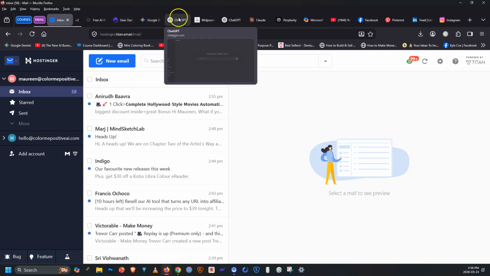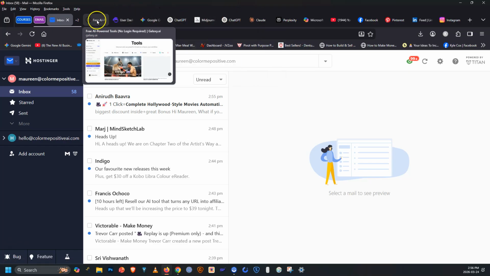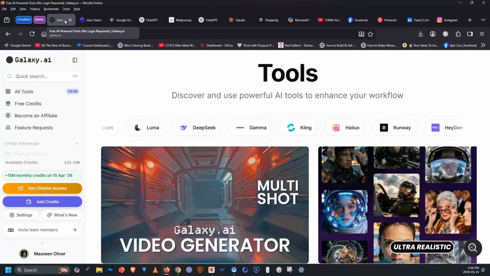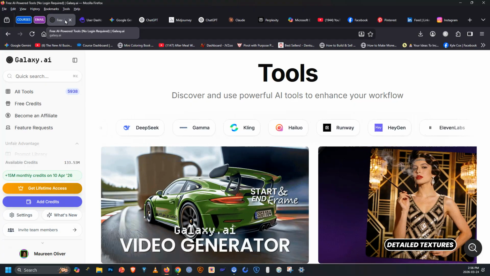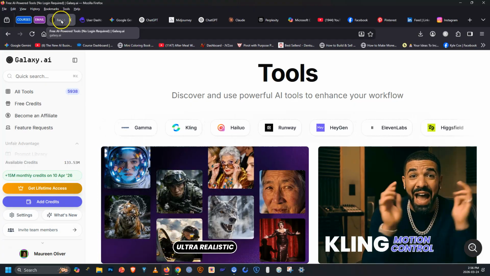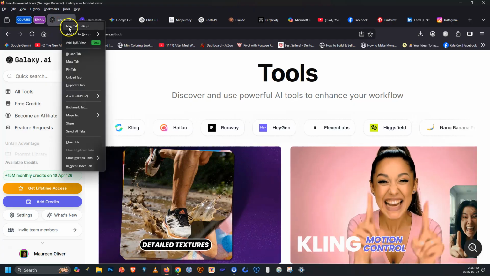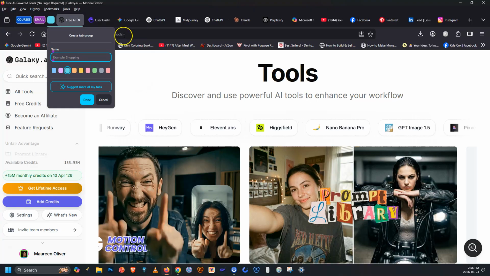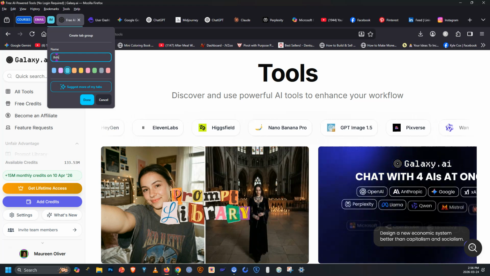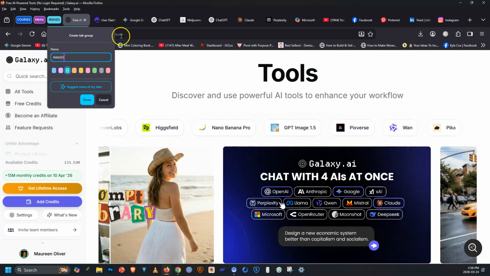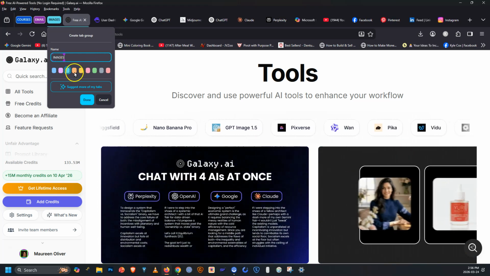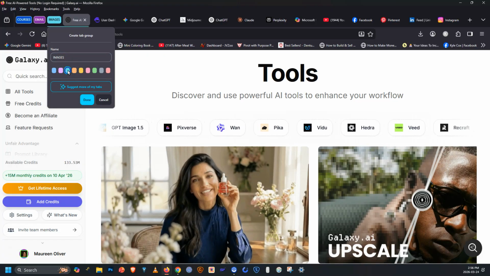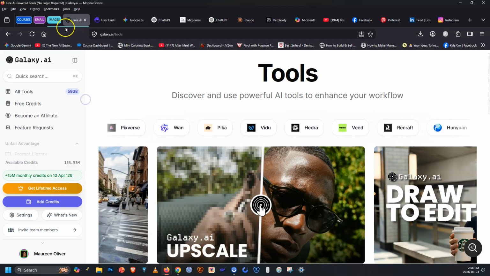Now here, all this is going to be for images. So when I create images, there's Galaxy, Artistly, all of them. Okay, so I'm going to right click on that, add tab to group, click on New Group, and I'm just going to put Images because I'll know what that means. Could be image creation, but let's keep it short. So let's make that orange. No, leave it blue. Done.